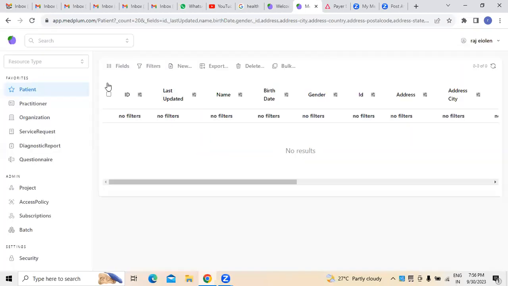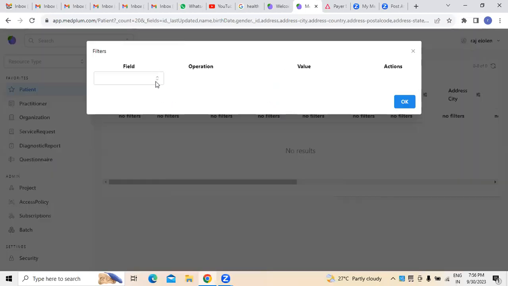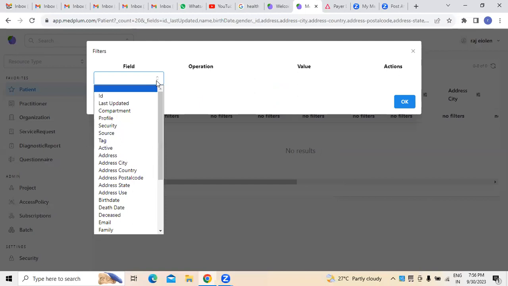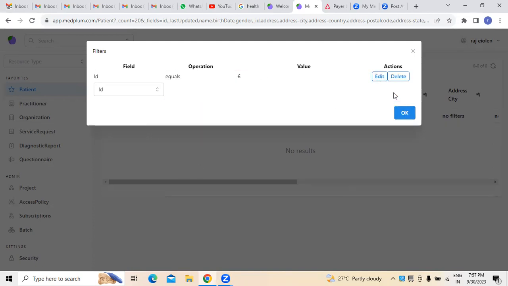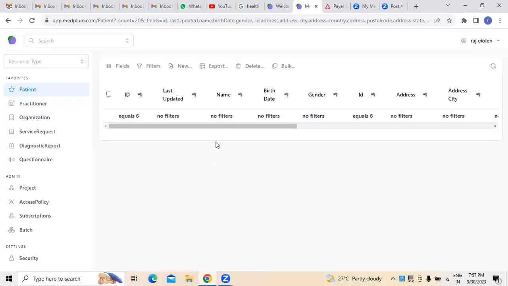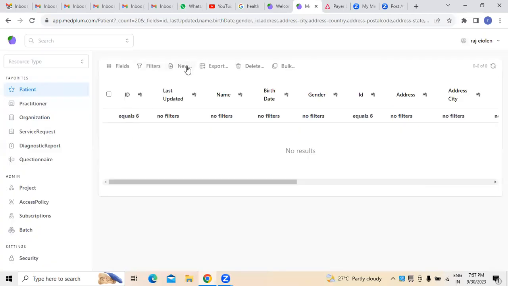We need to create the fields. At the same time, if you want to create any kind of filters, those filters can be created here, because filters make it easy for us to search the data. For example, ID equals 2, or ID equals 6. This is what I have taken, and I'm just clicking on OK. This is one of the filters I have created.